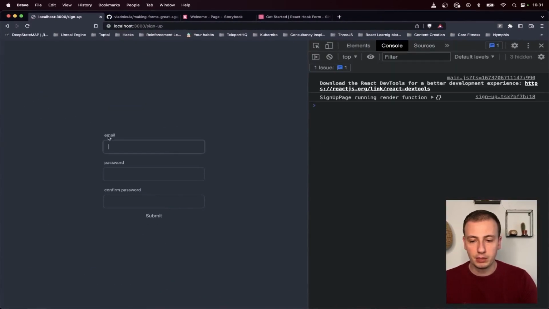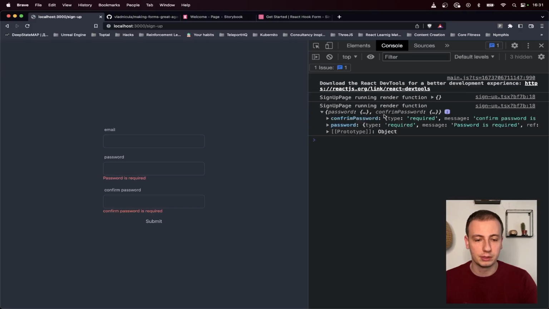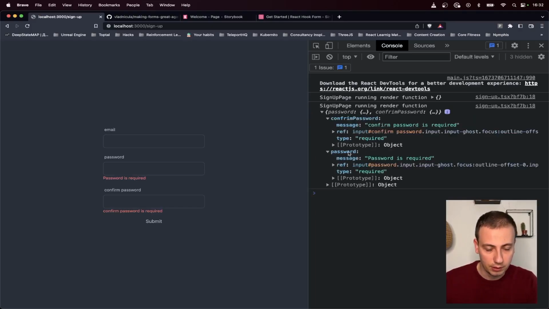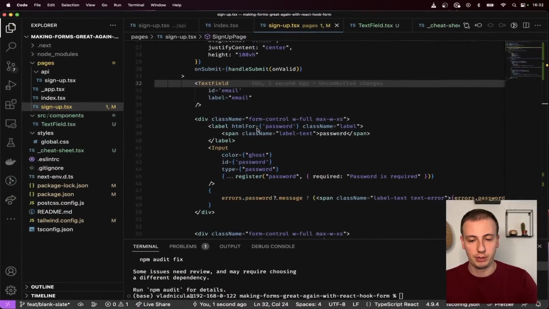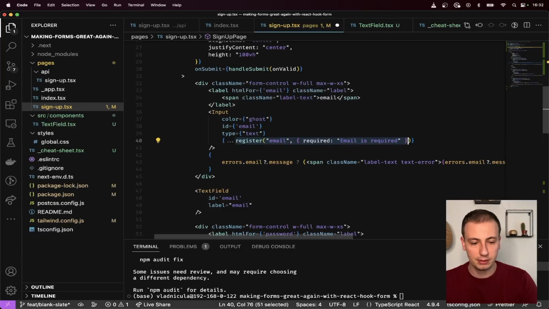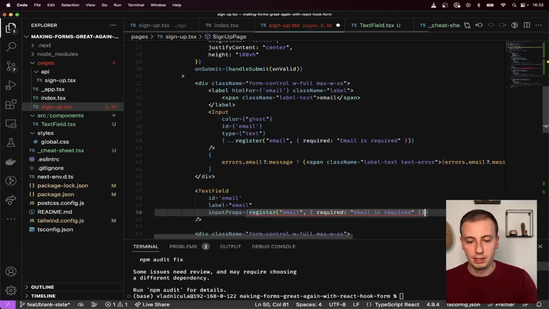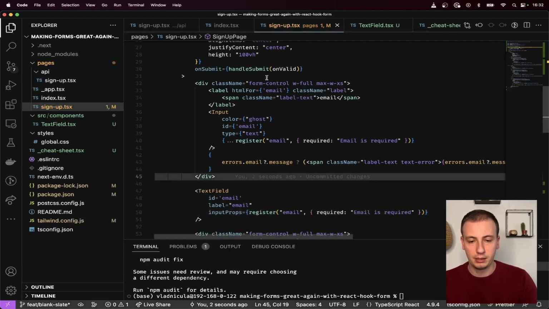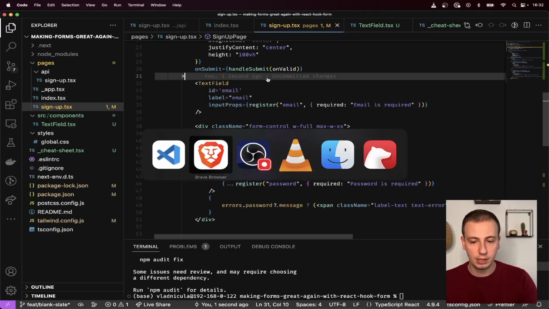So if I refresh the page, we have the email, it works. Oh, it's like a password, it seems. So something to keep a note of for the future. And we get no email, which is bad. Why? Because we never called register for the email. So let me undo what we had there and see how we might pass this in as the input props. So if I say input props is whatever we got there, I think we should be fine, right?